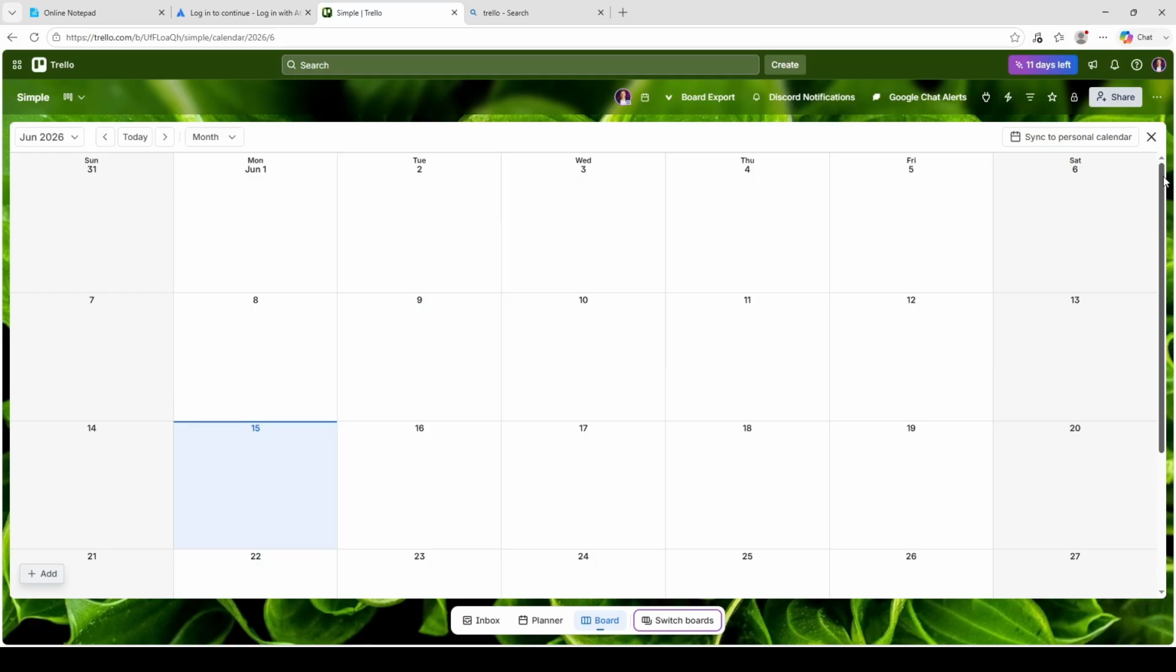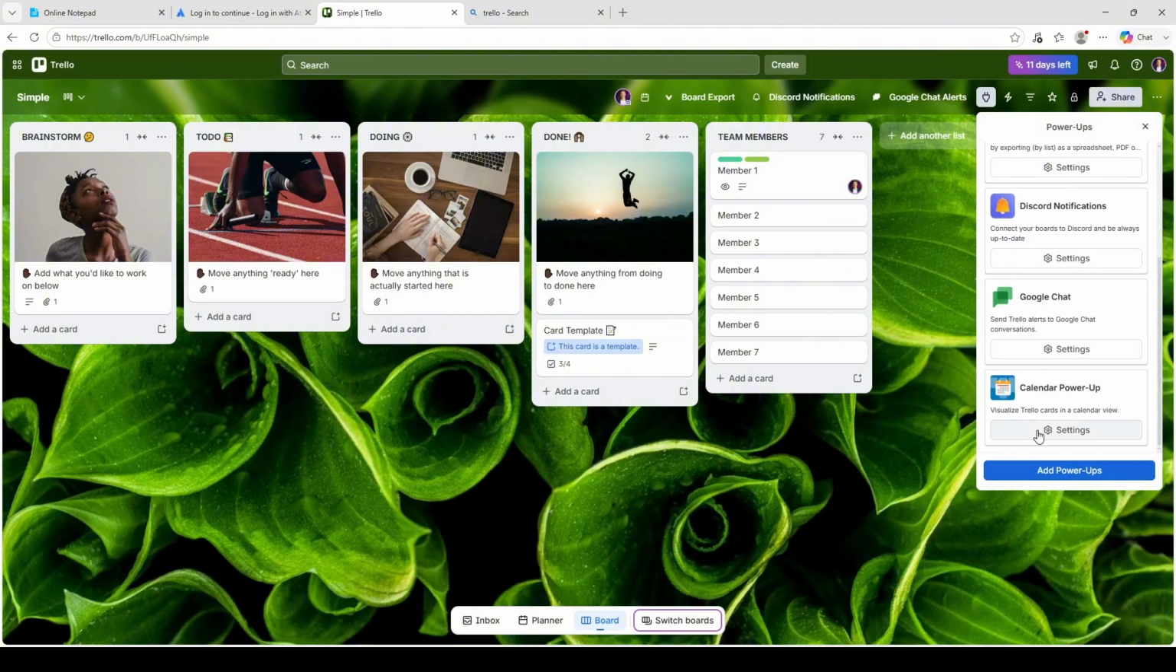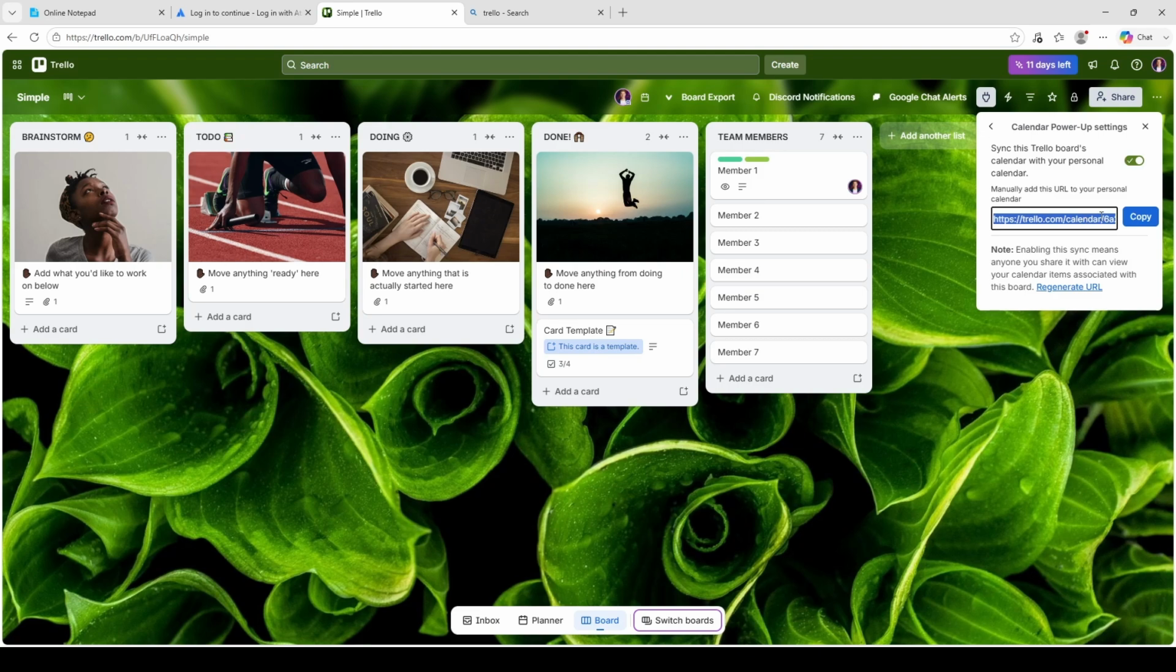Highlight the iCal feed URL and use your system's copy function to copy it. Usually, this is Ctrl+C on Windows or Command+C on Mac. With the URL copied, it's time to switch over to your Apple Calendar application. Open Apple Calendar, and from the menu at the top of your screen, select File, then New Calendar Subscription.